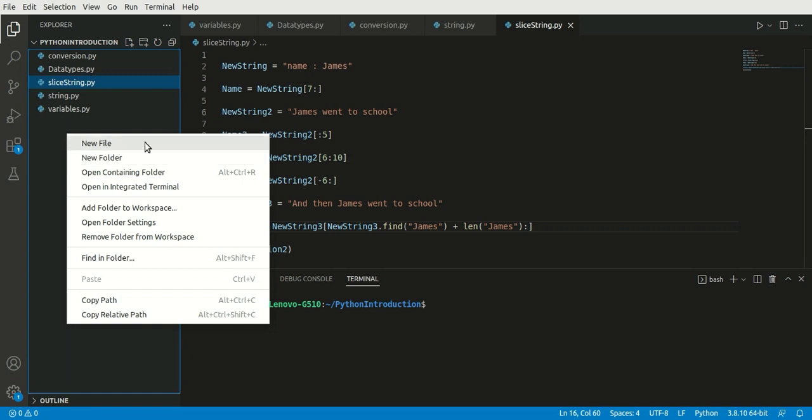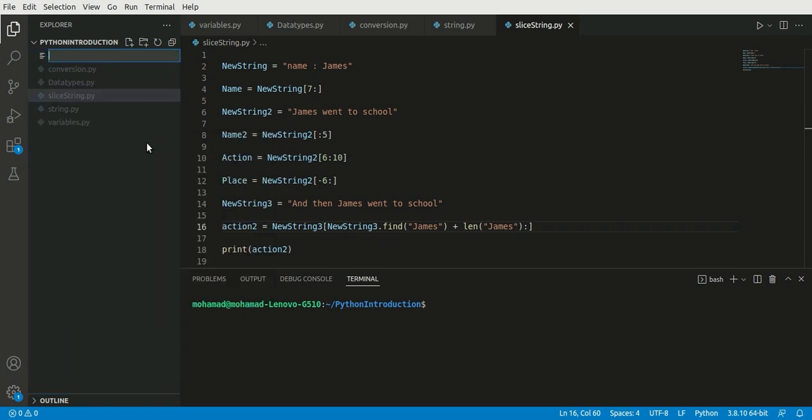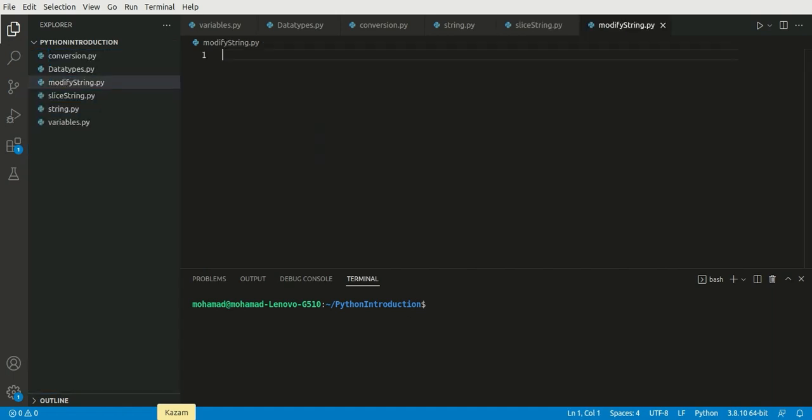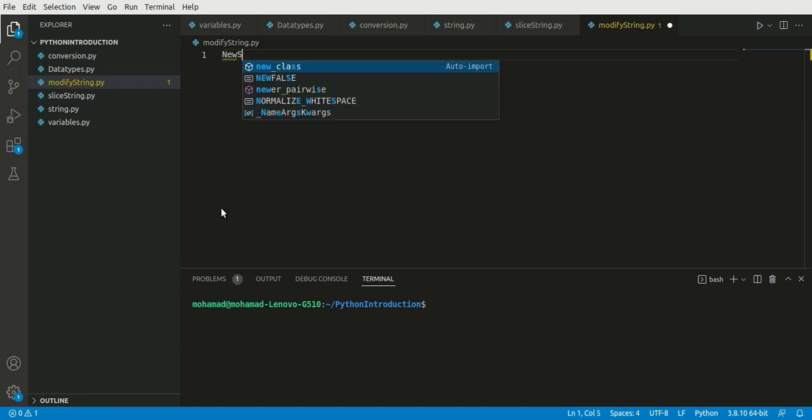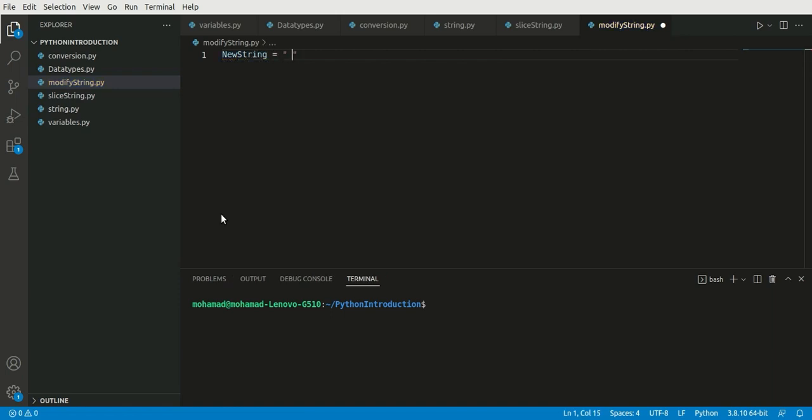Talk about we're going to create a new file for modifying strings. So we call it modify string.py. And in order to modify our strings, we start with changing all of the characters to uppercase from lowercase, whether it's uppercase or lowercase, doesn't matter. So let's define a new string. New string equals, for example, hello world.